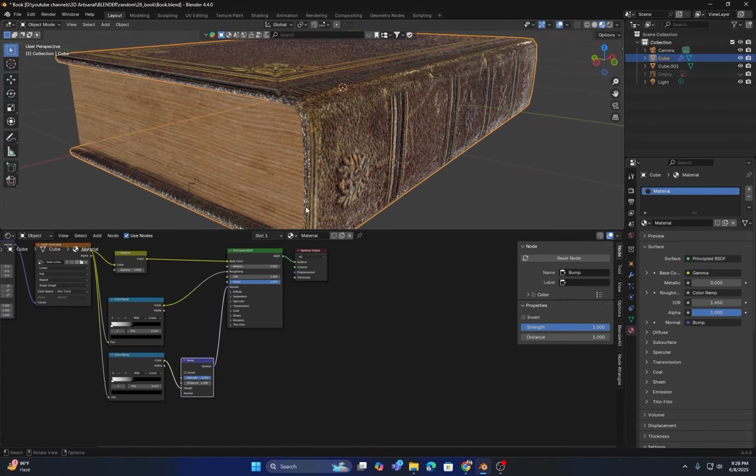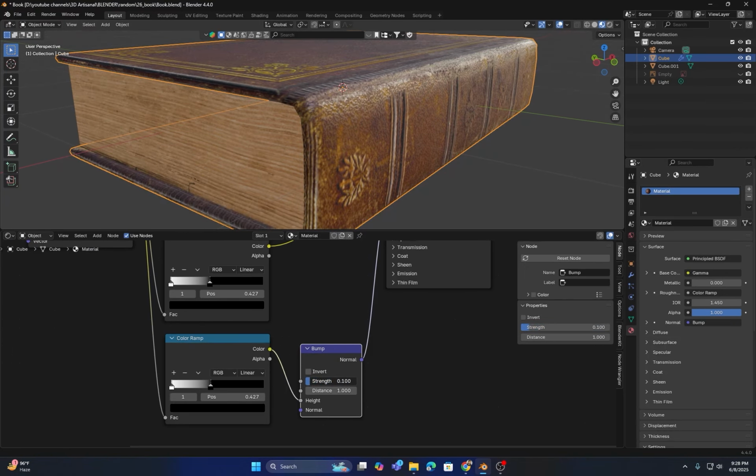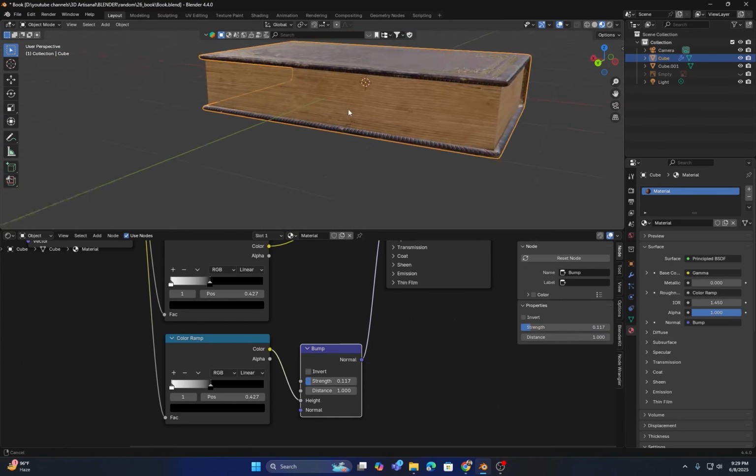Now you'll notice that the strength is quite high, so I'll adjust the strength value to get it just right for the effect I want. You'll see that this gives a really nice result.